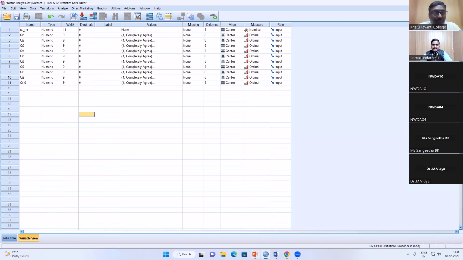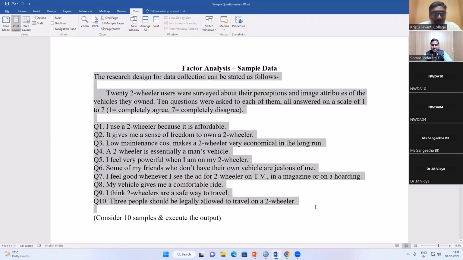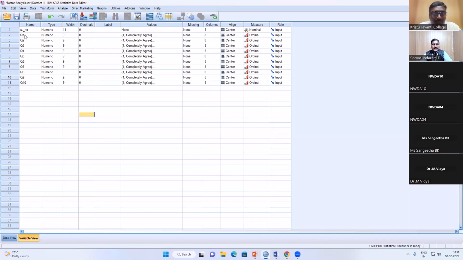So now you all know about how to enter the data. As per this question, the Word document, this is the question. These are the items. Based on this, I entered Q1, Q2. If you want, you can give names like affordable, use of freedom, maintenance. Like that, you can keep entering your variables, whatever things you are using in your question.